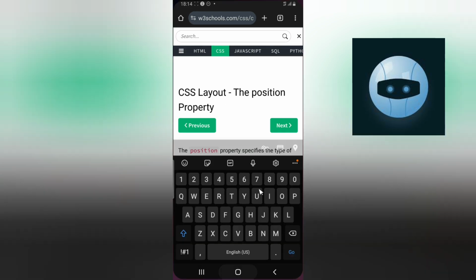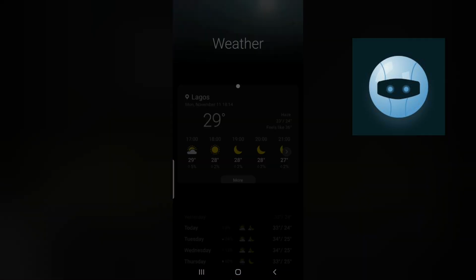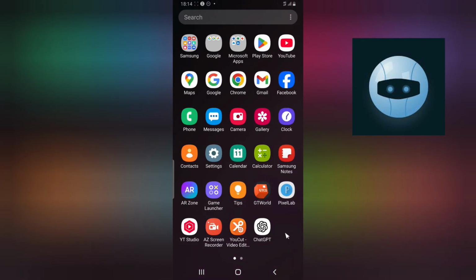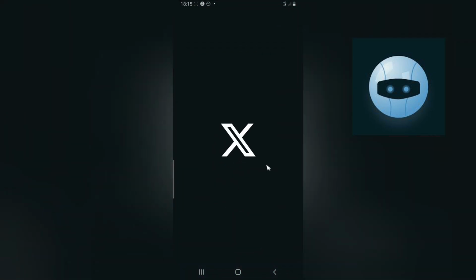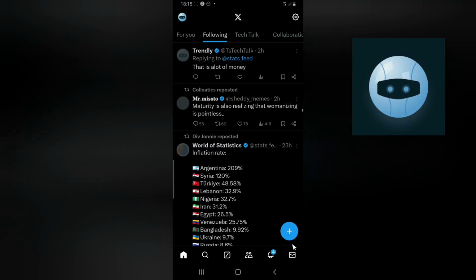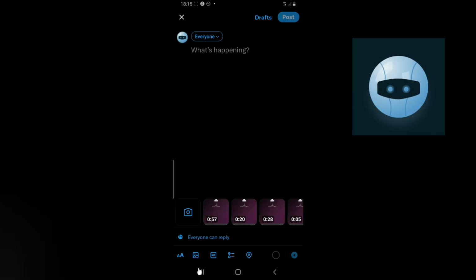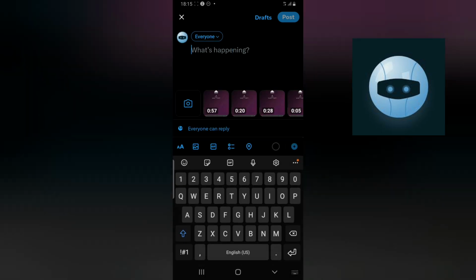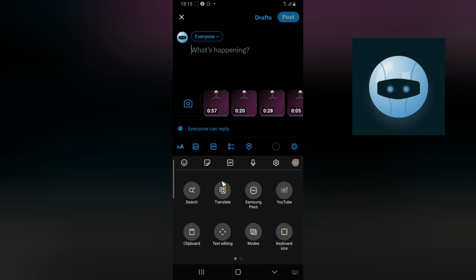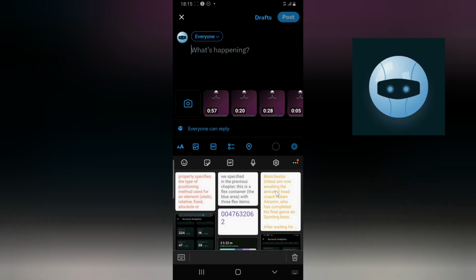Now let me go ahead and practice this. So let me assume on X, right? And then let's say I want to post something. Click on the plus icon, click on post, and then you click as if you want to type, right? Now this is my keyboard display, and then I click on the three dotted icon. This is my clipboard. Now I can go ahead and paste this.